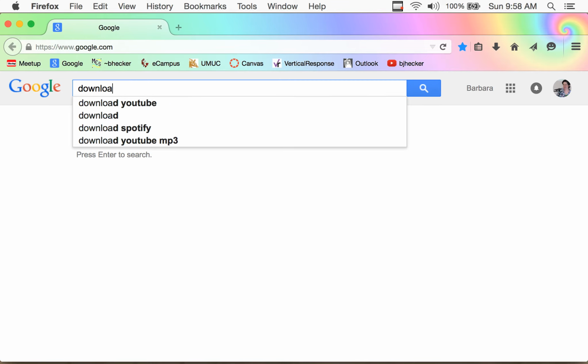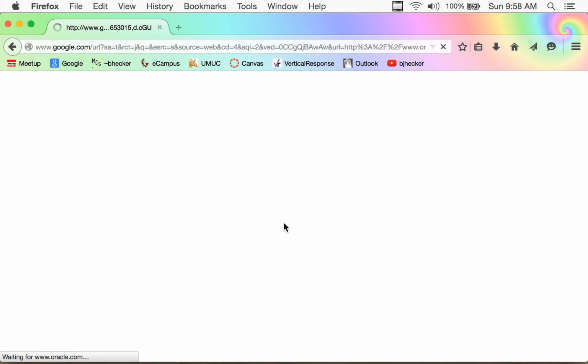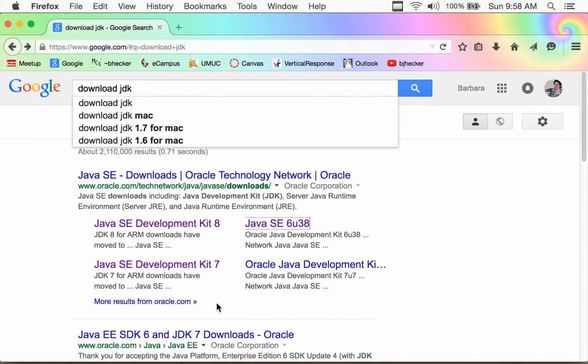So type in download JDK. You want the JDK, Java Development Kit. It's also masked as SE version, Java Development Kit. You can get 7, you can get 8, you can get 6. You can get any version of Java you want. You just need a version on there. I'm going to actually click on the 6 here. Actually, I'm going to go back and click on the 7.